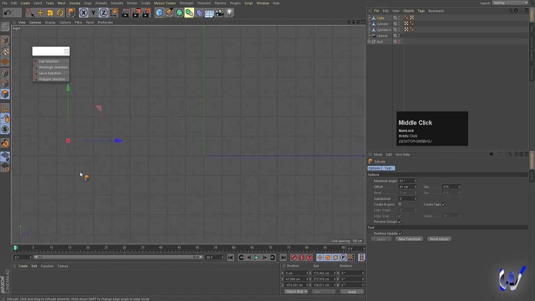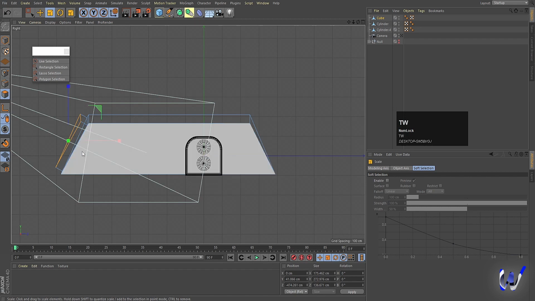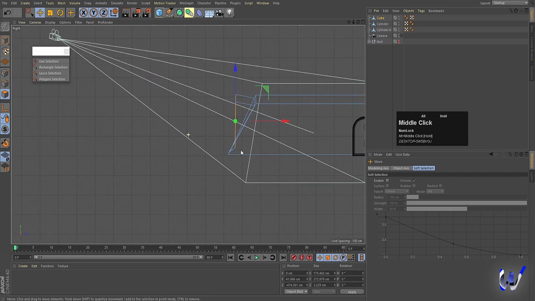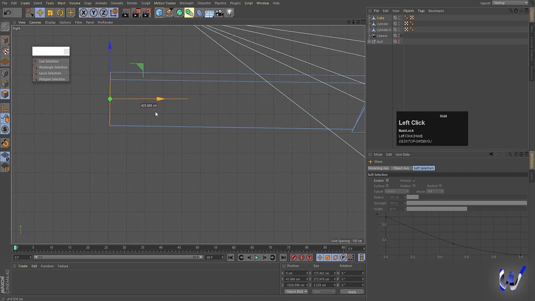Now we will go to the front view, press T, W, T and W, and we will scale it like that. Now press E for the move tool and move it over here.